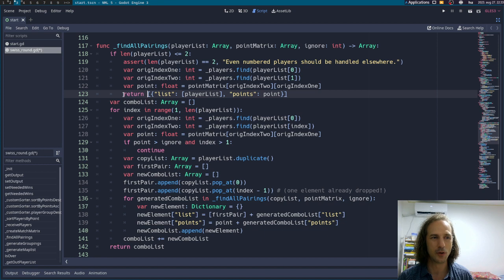So this is only one possible pairing, so this will return a list with only one element. This one element is going to be a dictionary. This dictionary will contain an element which is the list, and the list is an array which contains arrays of 2 players. So each array in this array should have 2 players. So this is the pairings array, and then points will be just a number, which is the points we got from the matrix directly.